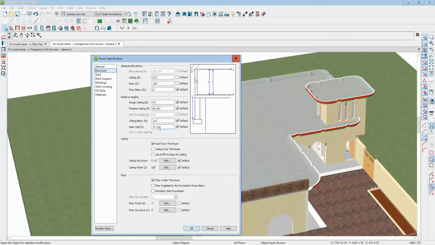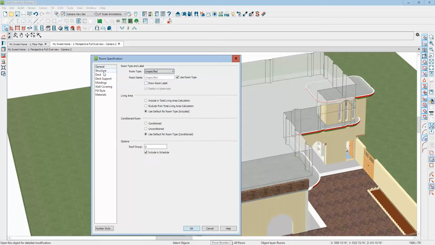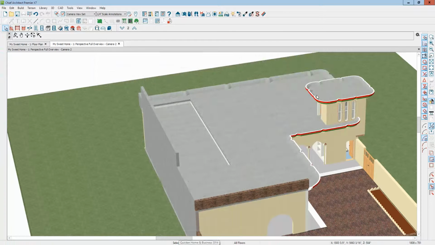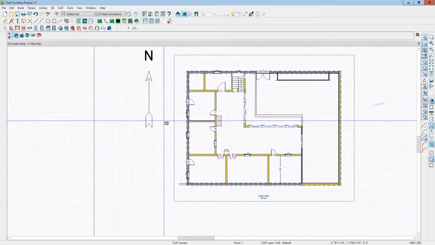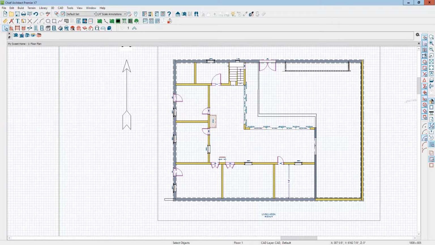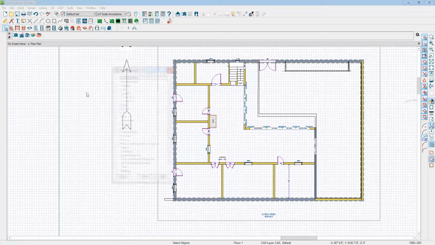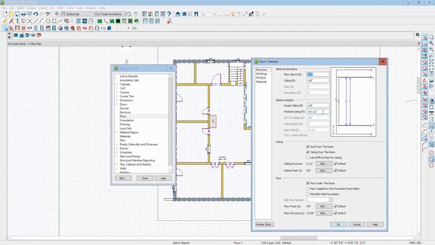Okay. 131. Ceiling below 131. What does it say over here? Ceiling below 145. Okay, so the problem is coming from the first floor, not the second floor. Okay, we'll go to edit default settings, floor. And finished ceiling should be 143 and a half.